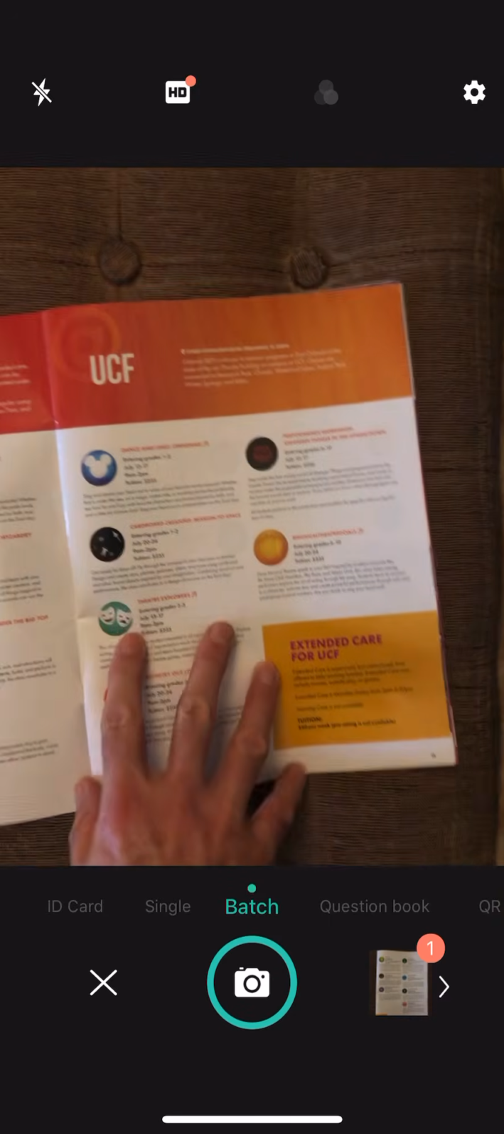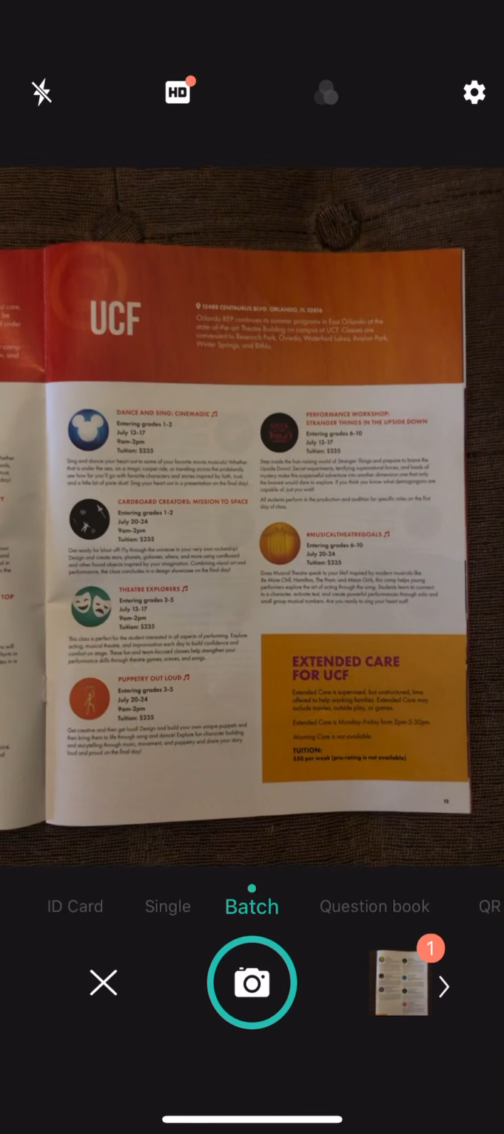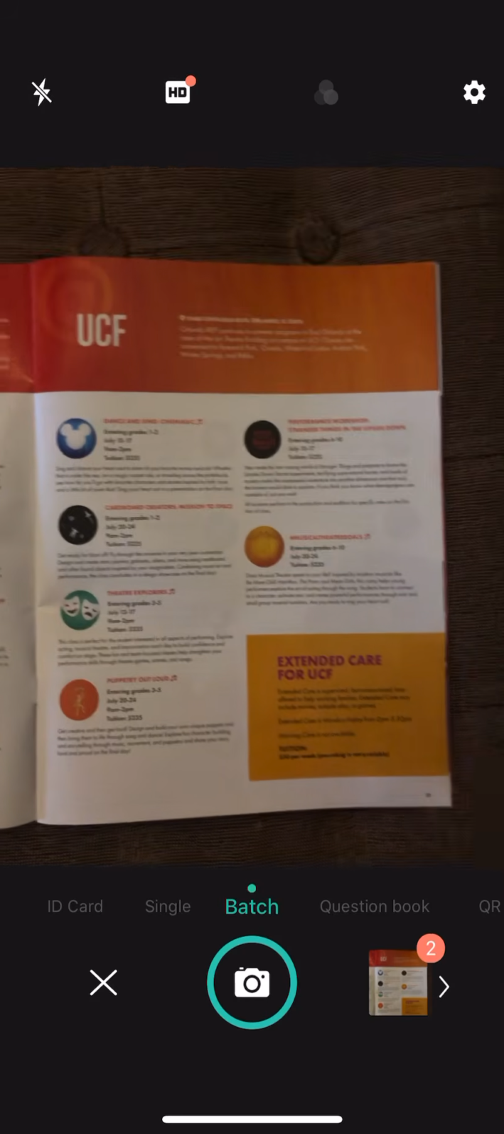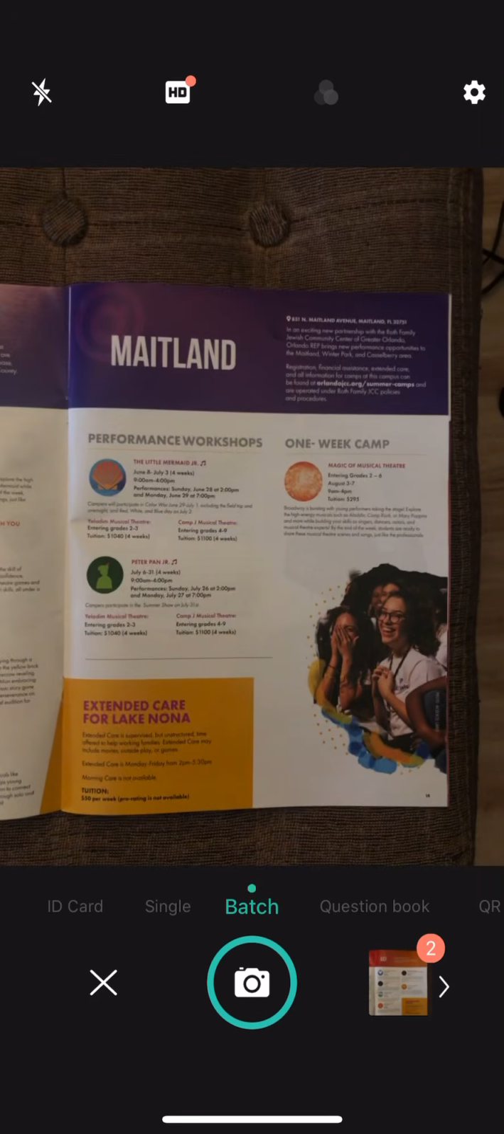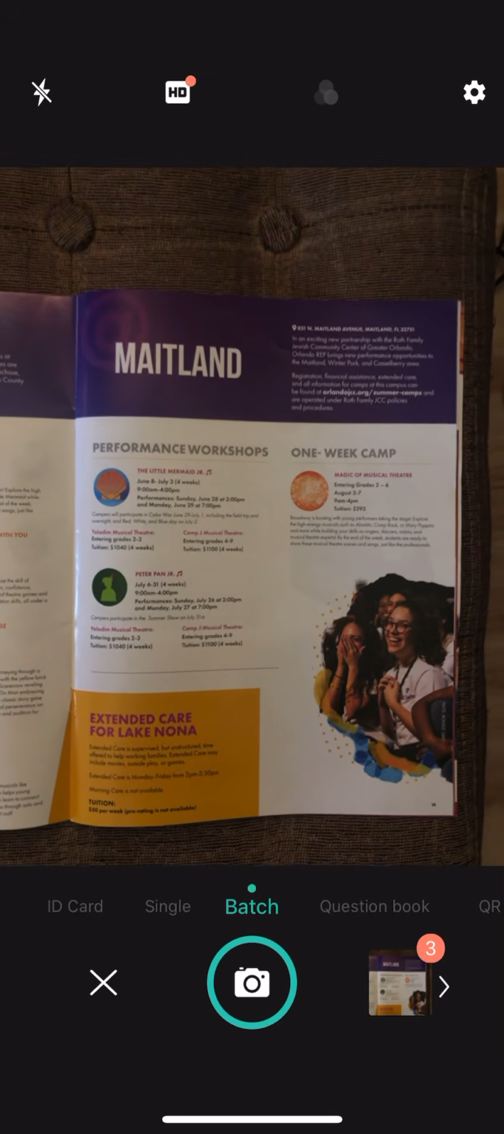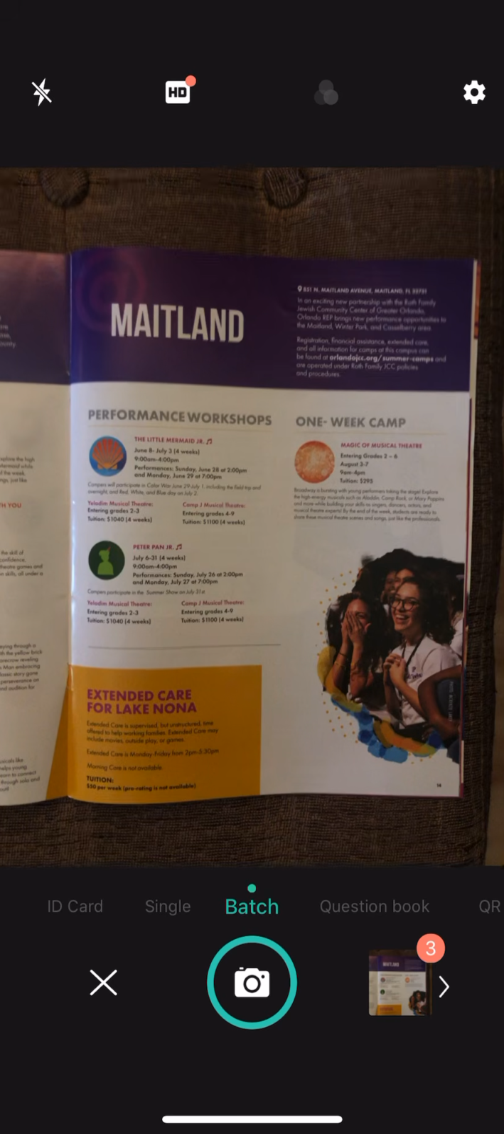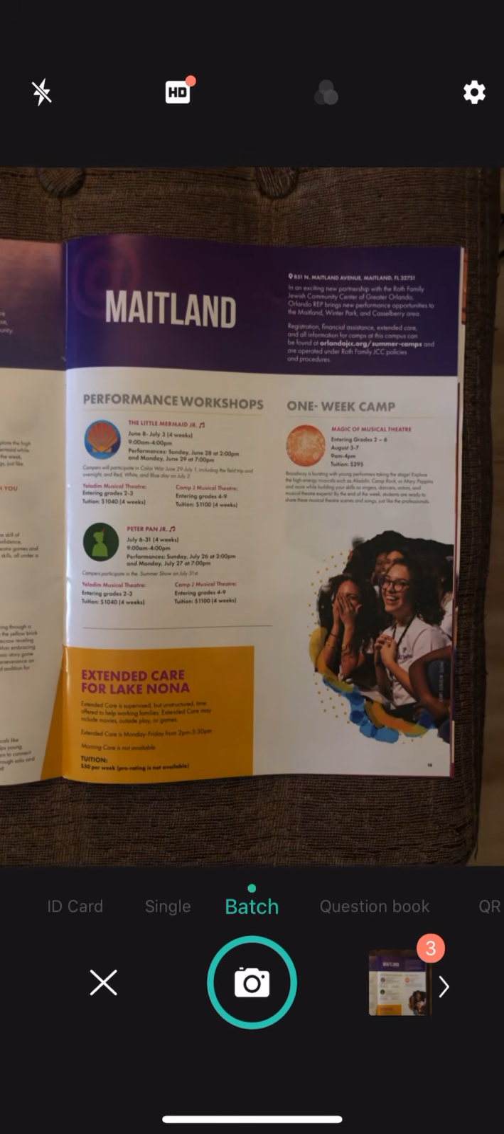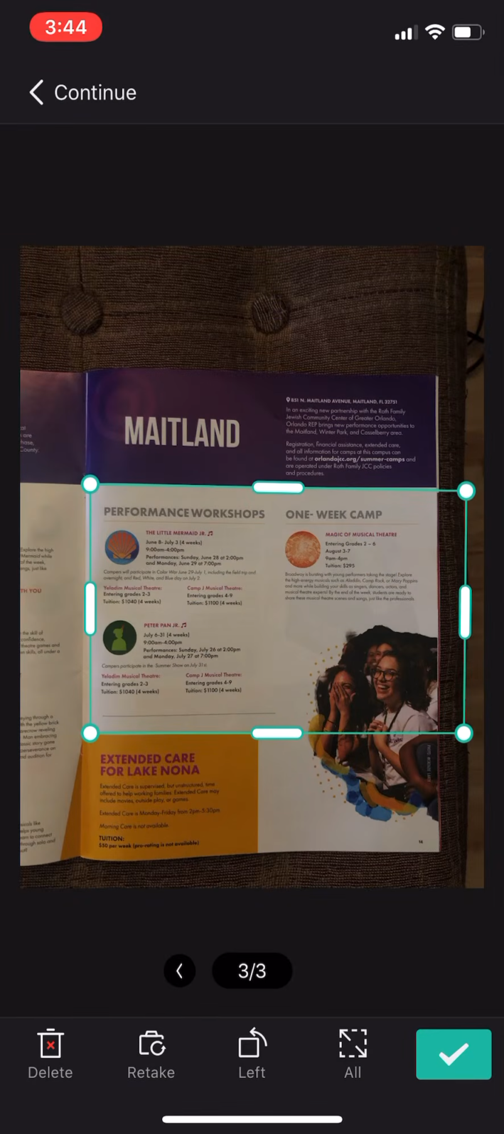So let's say I look at my next piece of work. So I'm going to have 2 images here. And then let's say I do a third one. So let's say I have 3 pieces of paper in my document that I want to submit. In the bottom right-hand corner, you can see the preview of one of the images with the badge 3. So I'm going to tap that icon.